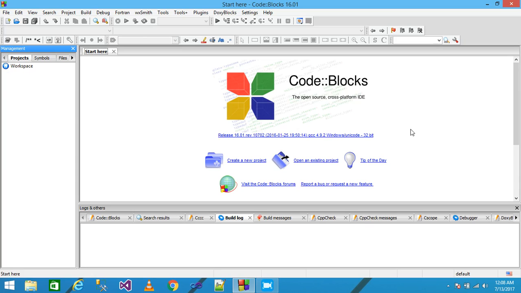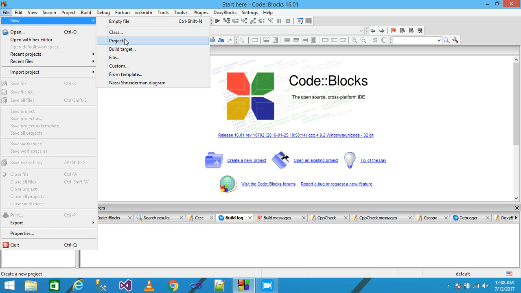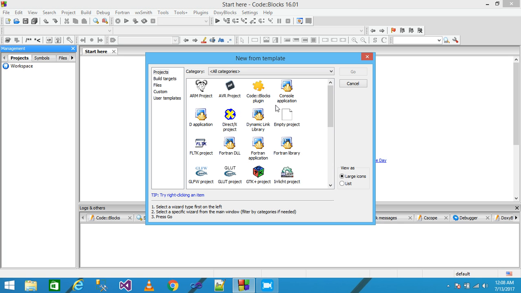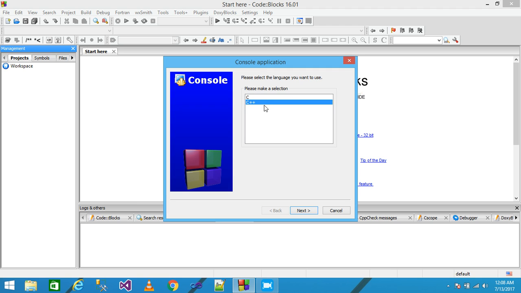In this video tutorial, we discuss how to print the triangle or half pyramid in C. Let's see it practically. I am using Code::Blocks as the IDE. I click on File and then New, then select Project, and the dialog box displays templates. I select Console application, click Go, select the C language, and then click Next.